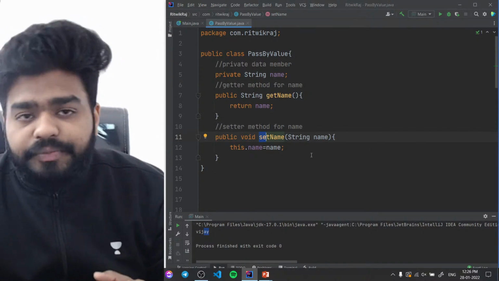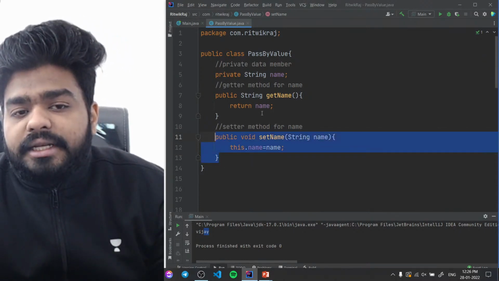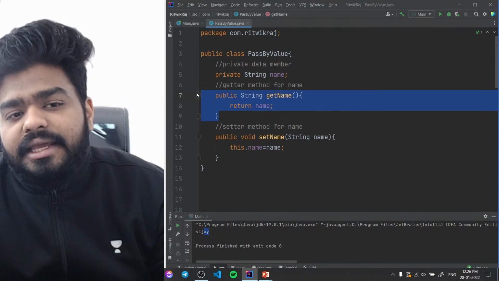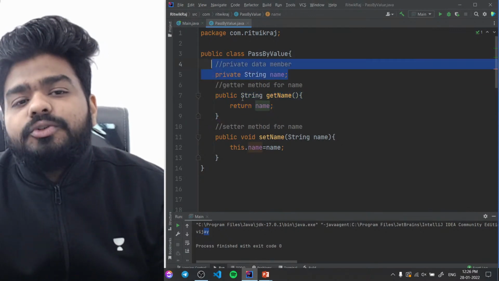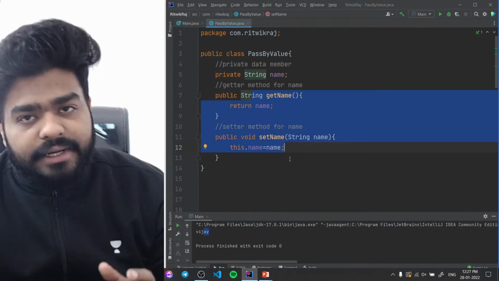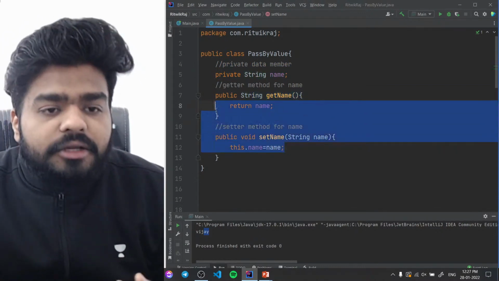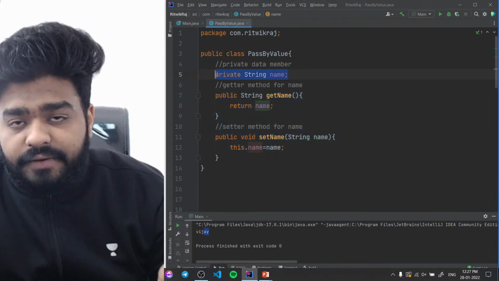Okay, let's come back. So why do we do this set name and get name? See, obviously the reason is that through the object we cannot use it directly. So we need some methods through which we can either set the value or get the value, right? Now this particular thing is much used whenever your data member is private, right?